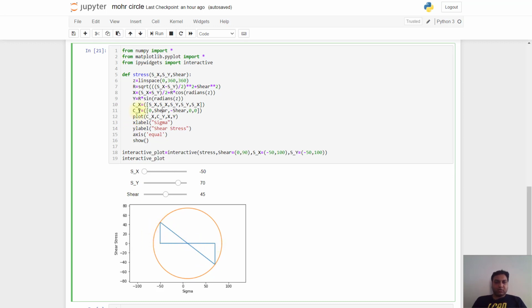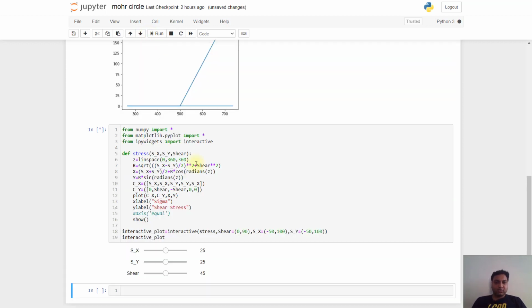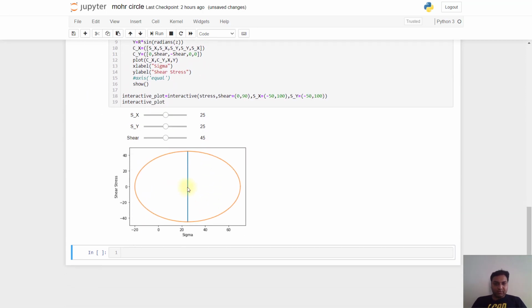Now we'll plot cx, cy in this x and y coordinate system, and we will label the x axis sigma and the y axis shear stress. I will hide this axis, and if you plot show, this is an interactive plot. If I run this code, you can see that if you change this direction, it will be elliptical. Here you can see that it is elliptical. We want it to be a circle.